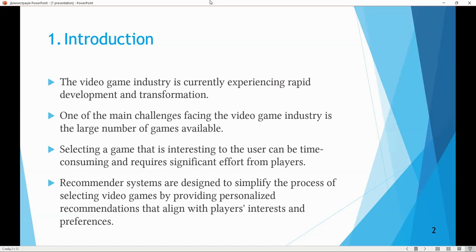At the same time, the number of games available in the other stores and other platforms is also impressive in its diversity and number. This is compounded by an overwhelming number of new releases, updates, and remasters, which makes the process of choosing a video game extremely difficult for a player. Selecting a game that is interesting to the user can be time-consuming and requires significant effort from players.